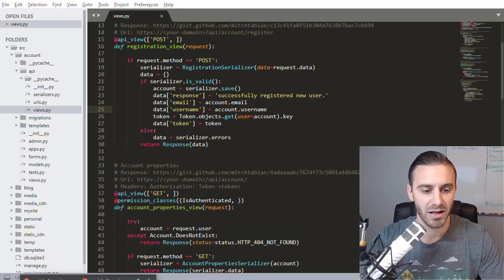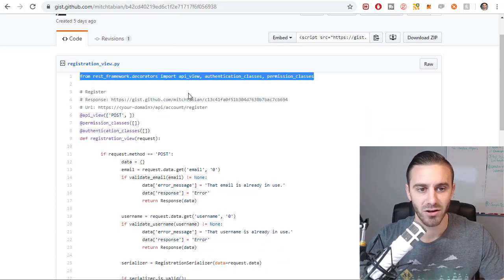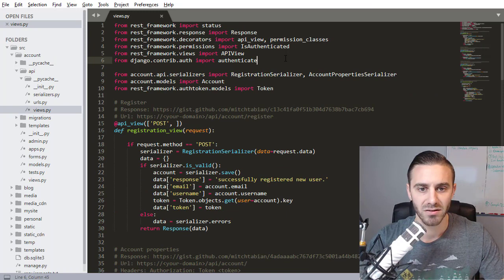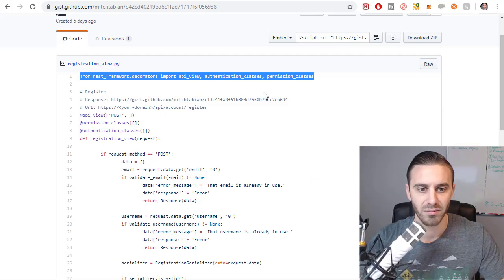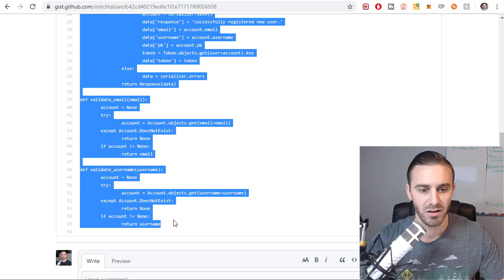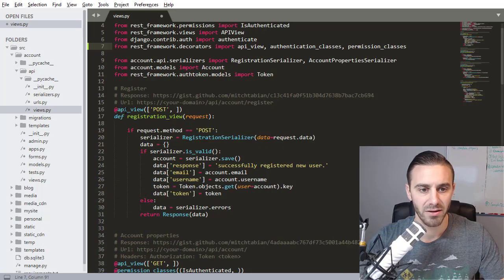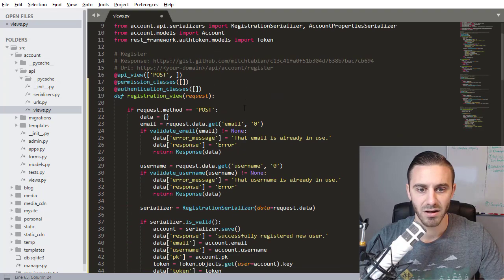So again, I've created a gist like always. We need to grab these imports first of all. Going to add those to the top here. So we have API view, authentication classes, permission classes. Now going back to the gist, I'm going to copy this new registration. There's a lot of stuff here, so copy all of that, and we're going to paste that over the registration view. So let's walk through this.